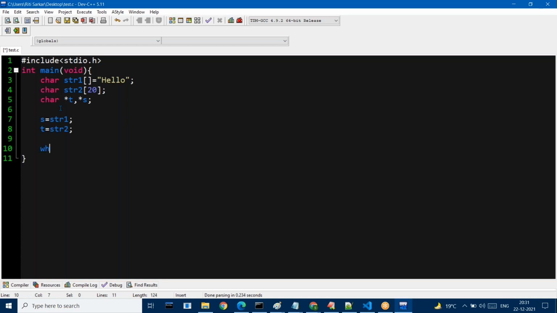After that, while star t is equal to star s, star t plus plus is equal to star s plus plus. Next, printf percent s, comma, str2. This is my coding, sir. And at the end, return 0.